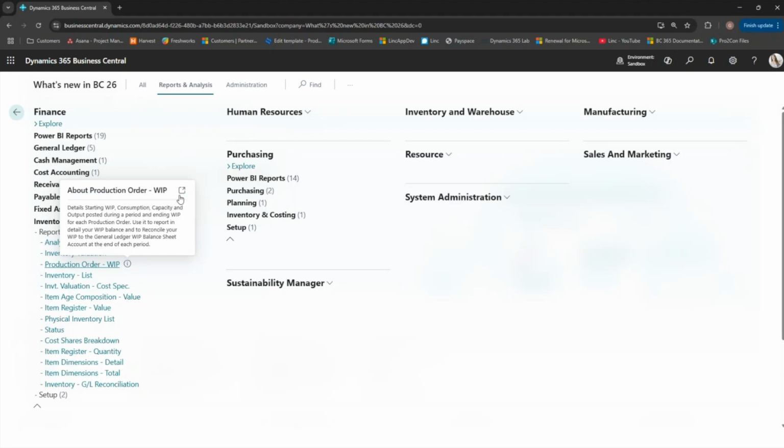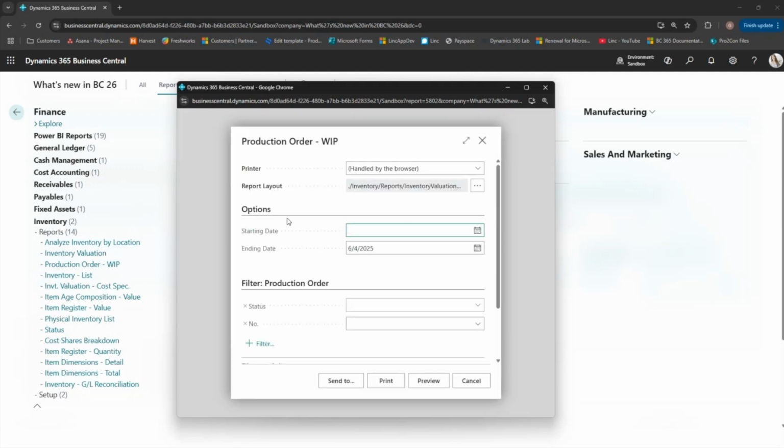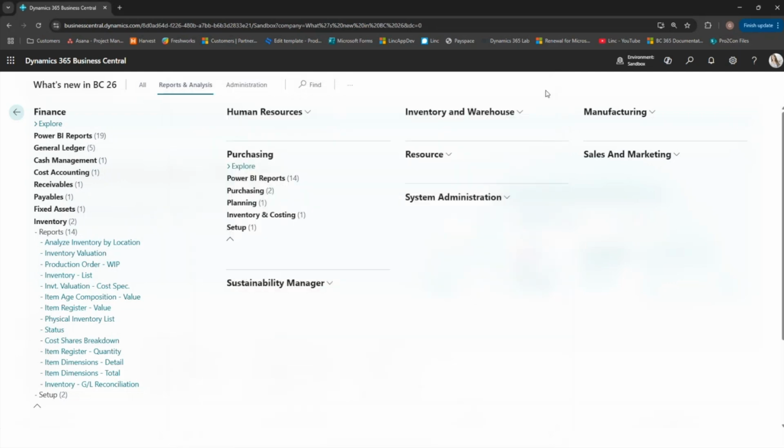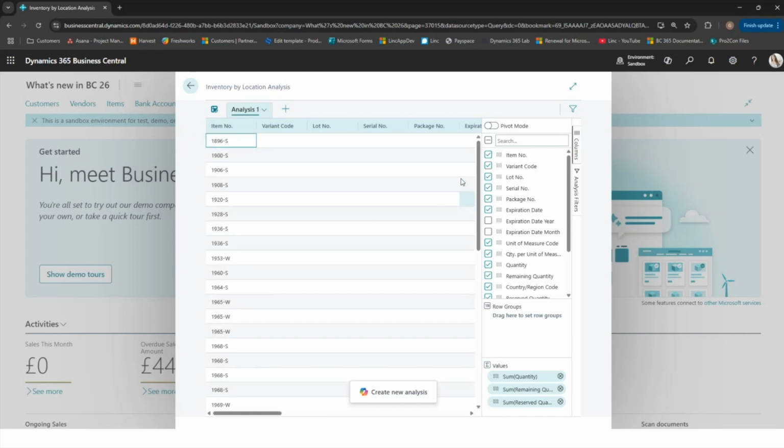Microsoft also added the open in a new window functionality so that you can take that report straight to a new window while you still continue working and find other reports or other master or transactional posted data in Business Central itself. So you can run this report in a specific window. Also, if you selected a report, for example, inventory by location analysis, which Microsoft has available for you.